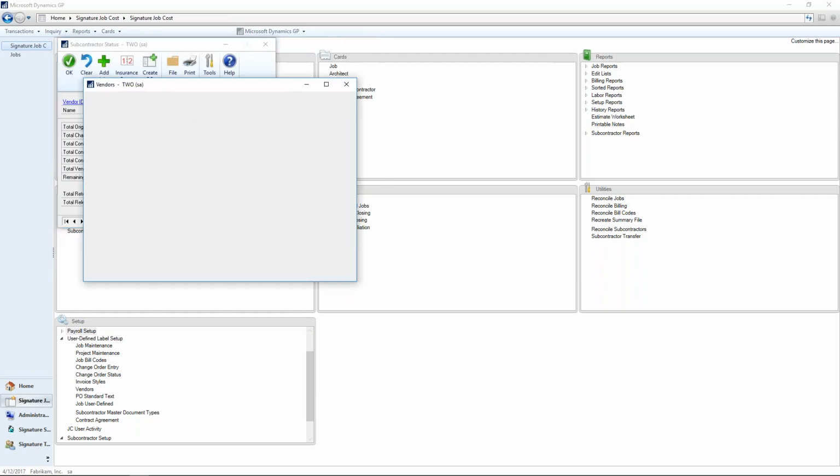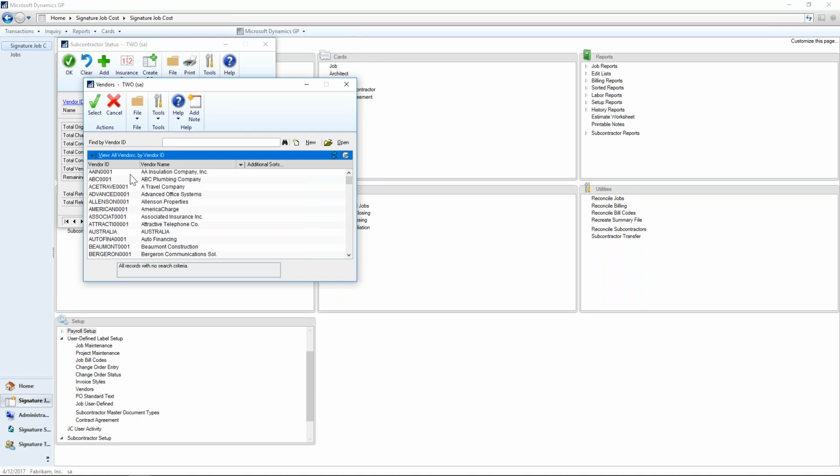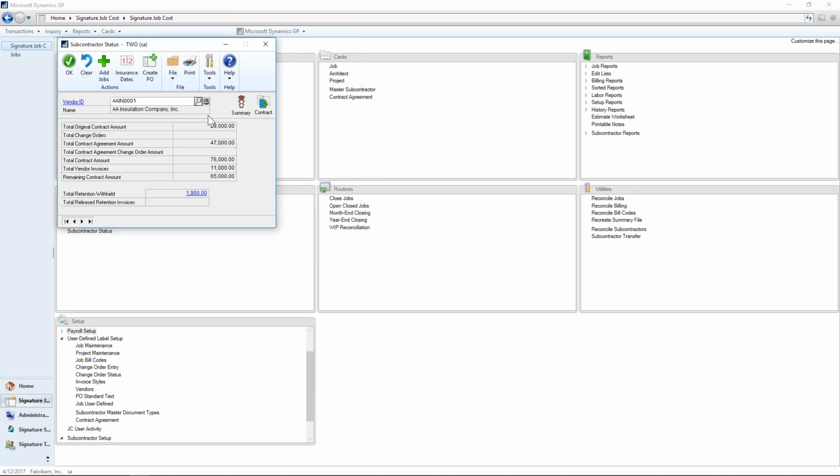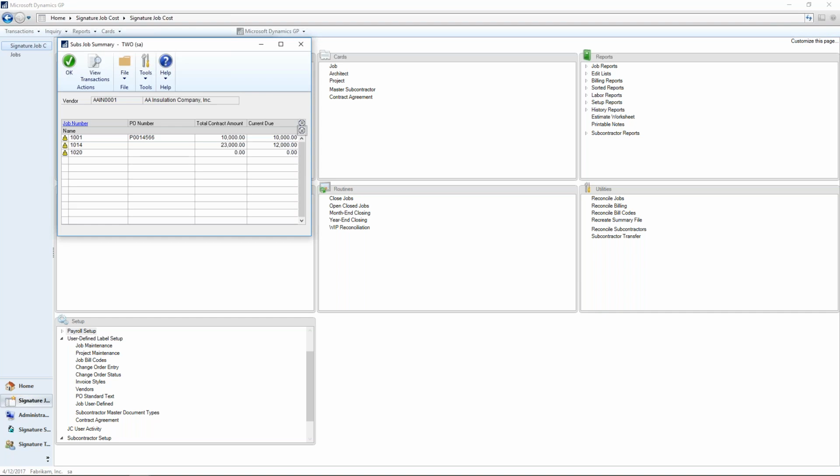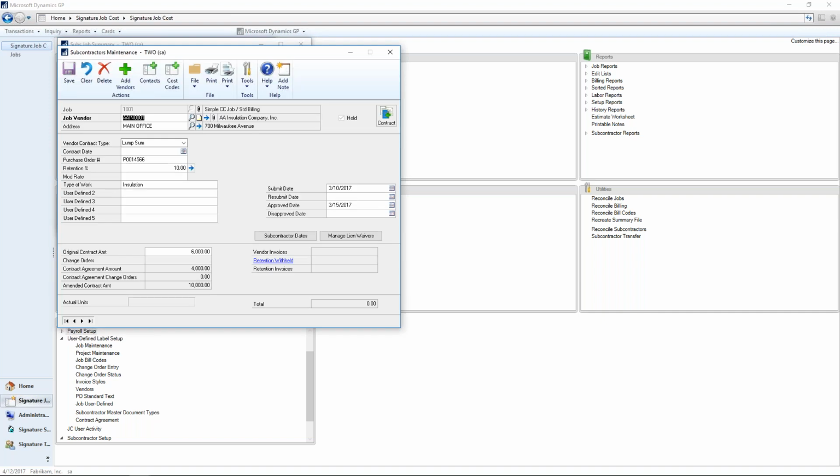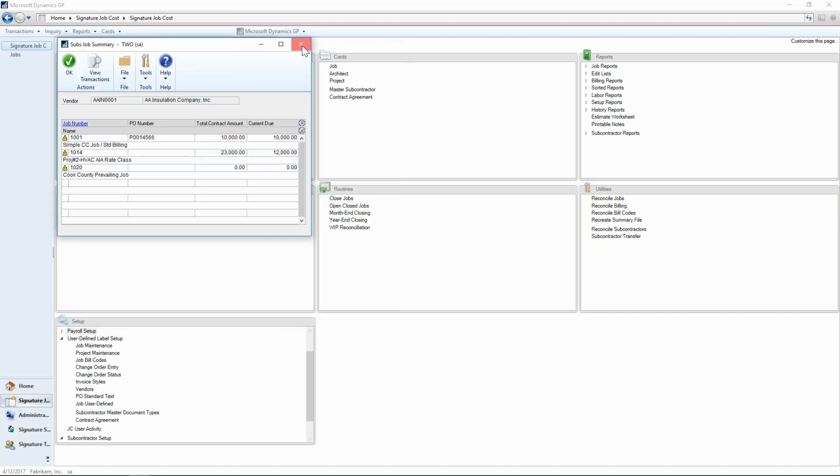Same concept for subcontractors. If you see yellow, for instance, you can keep drilling back to find out what's going on. That was the one with insurance expired.